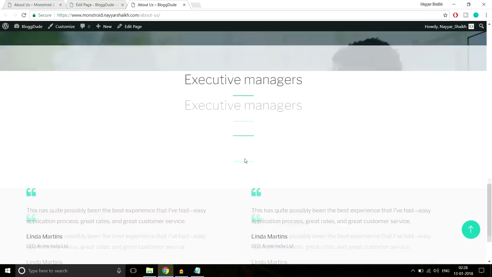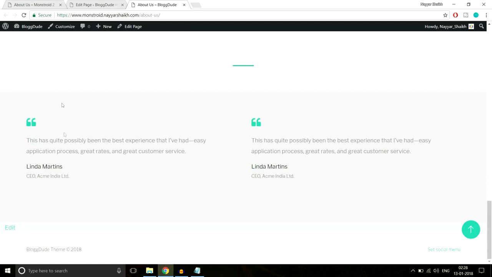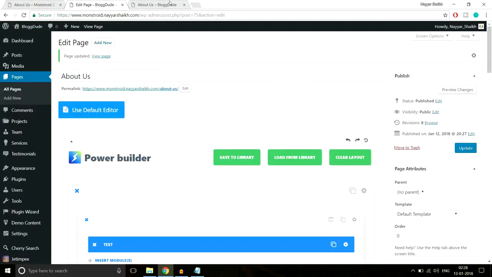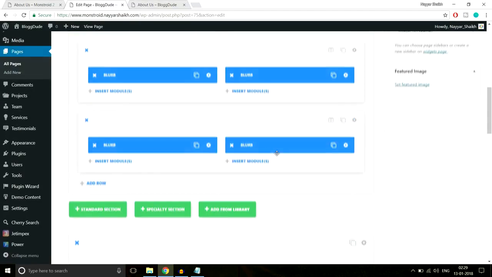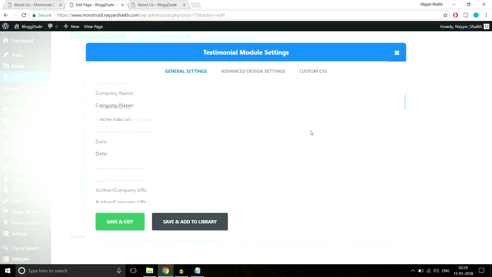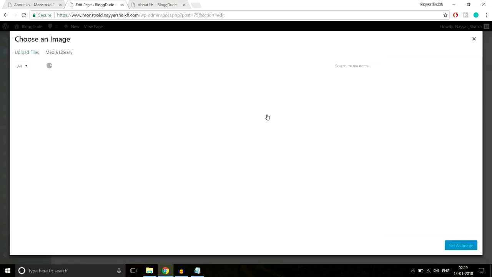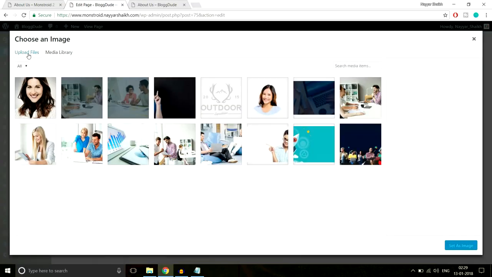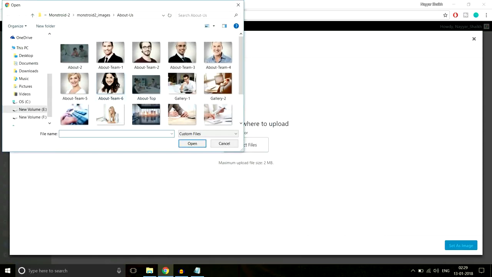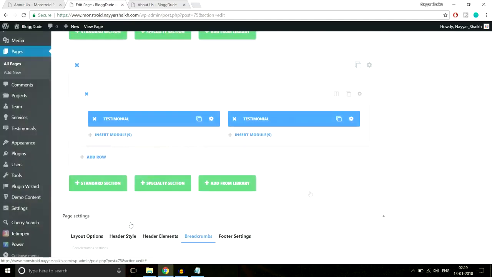It is not showing anything because the team section was not working for us. Now this is working, but I think we forgot to put in the author avatar. I don't know why I always forget something. So come back over here, click on this gear icon, and let's see what we forgot. Okay, we forgot this thing, portrait image URL. Select this thing, select any image, so we can just click on upload files, and let's select any image. Let's select this one. Click on open, set image, save and exit.